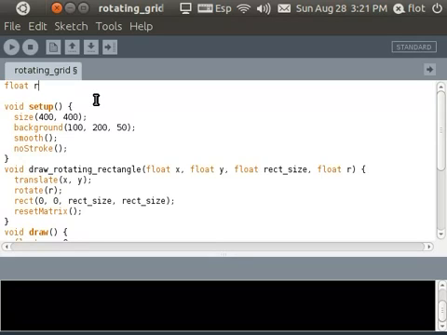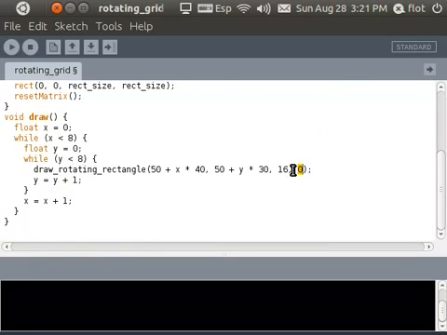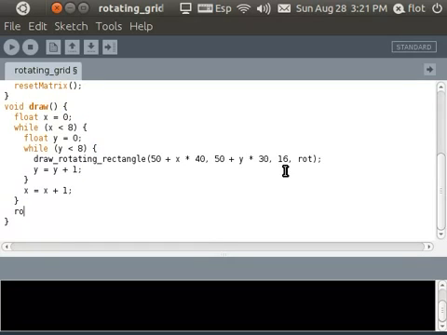So let's add a variable at the beginning of the program. Float, I will call it rot, so we don't mix it with this other variable, so you don't get confused. And this is gonna be 0 at the beginning. And then I would use it here. How much the rectangle should be rotated. So it's gonna be rot. And at the end of my draw function, I will increase this a little bit. Rot is rot plus 0.05.